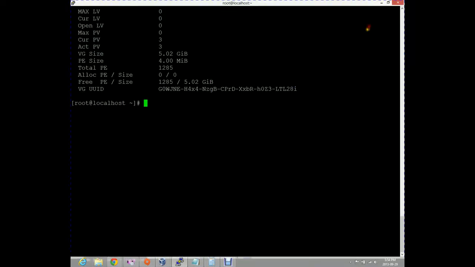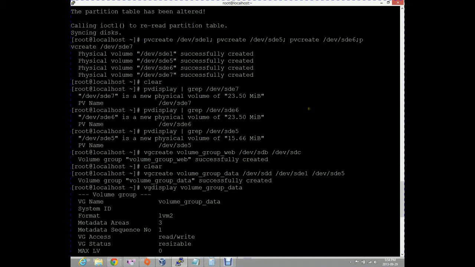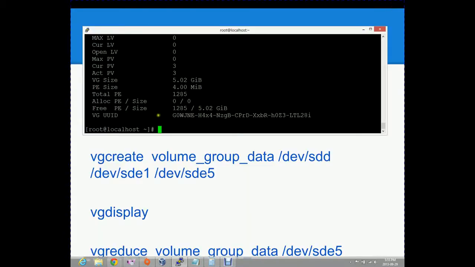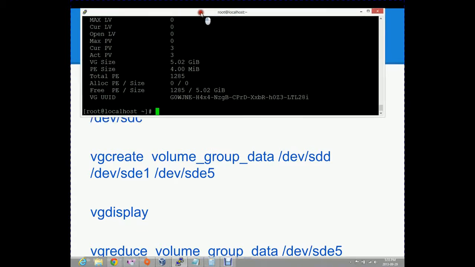Okay, and there she is. And we can see it's 5 gigabytes. 5 gigabytes. There we go. Okay, moving right along here.